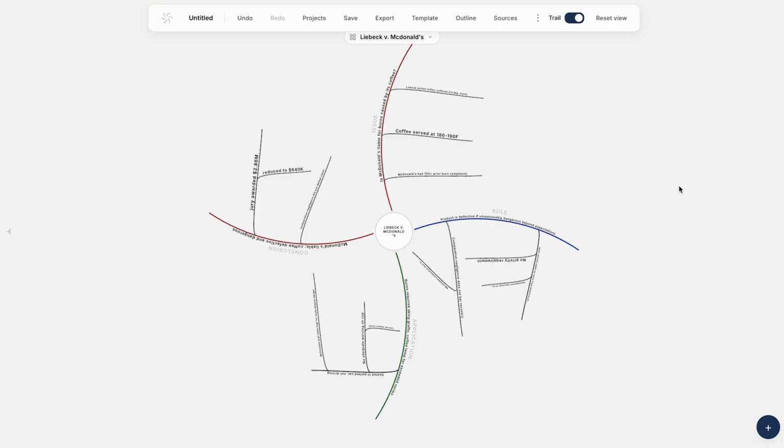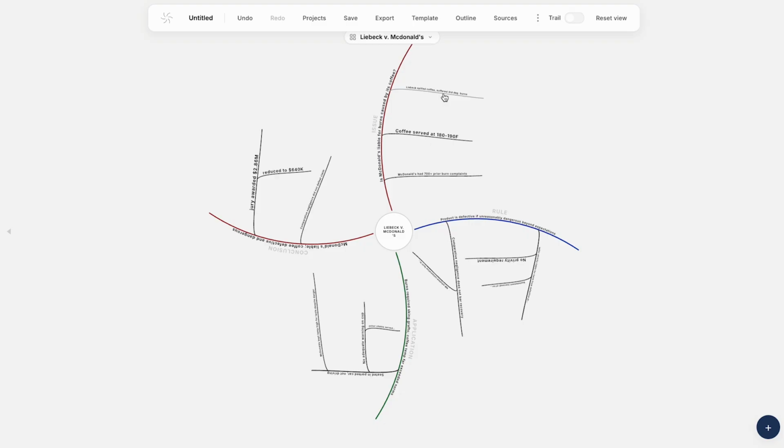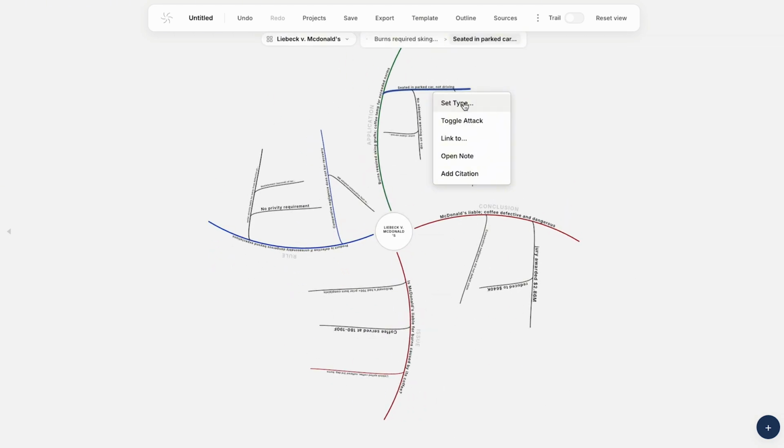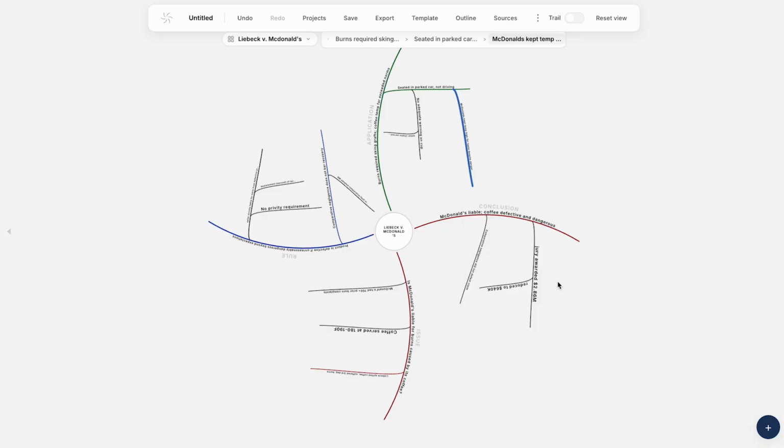But right now, all the children arms are the same color. Let's fix that. Right-click any arm and set its type. Claims turn red, rules turn blue, evidence turns green. Now you can see the whole thing and instantly see where your evidence is, where your rules are, and where the argument might be thin. If you see a red claim with no green underneath it, you know you need to add support.